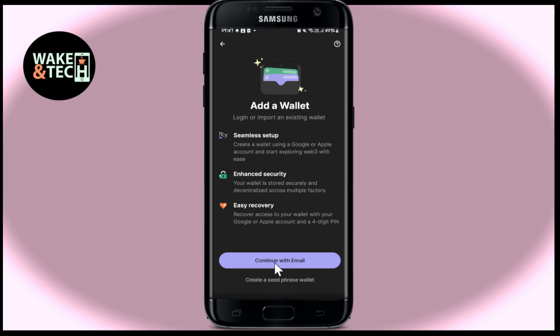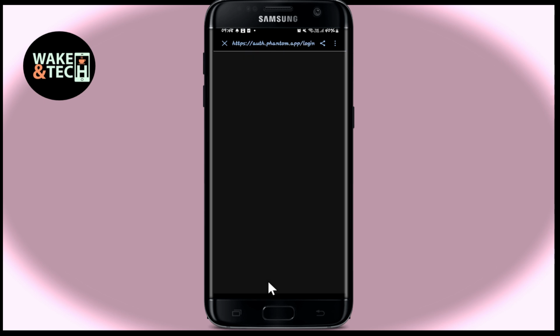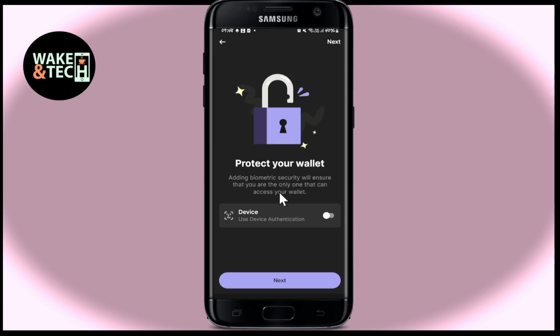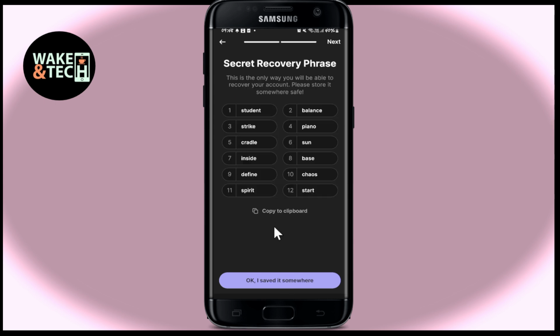Proceed with either one of these methods and you will either be given a seed phrase for your wallet or you will be asked to log in using your Google account. You may also enable your biometric verification if you wish to do so. You will now be shown your recovery phrase. Make sure to save it somewhere and then click on OK, I saved it somewhere.